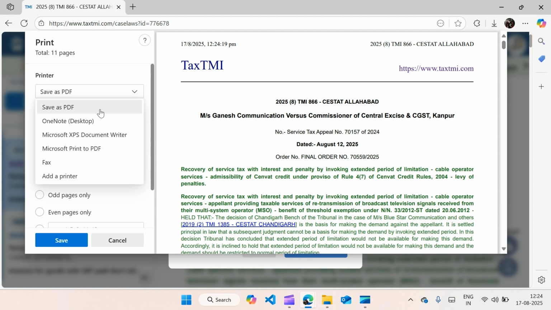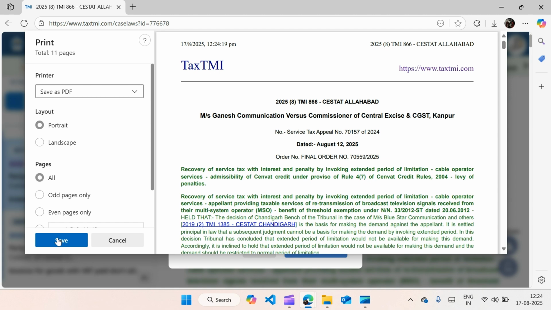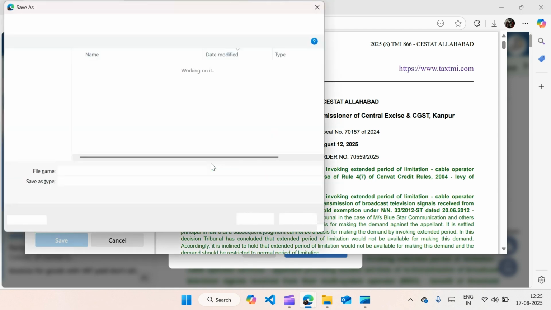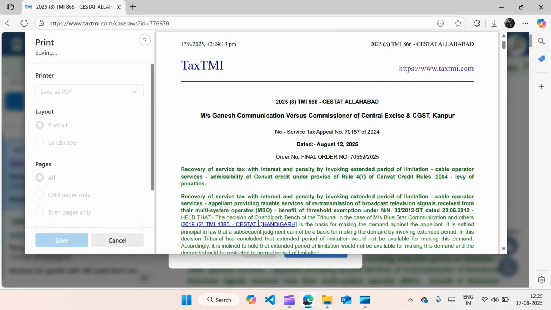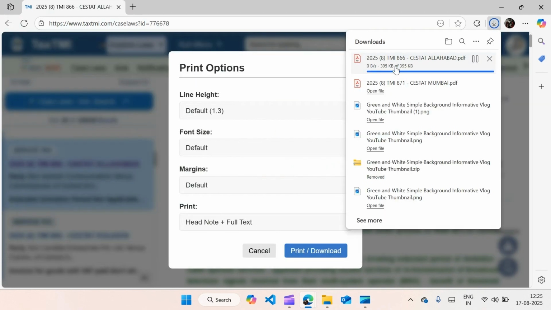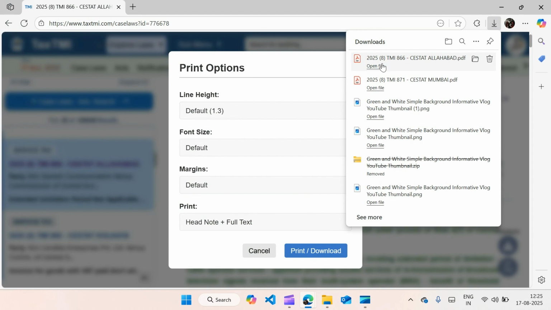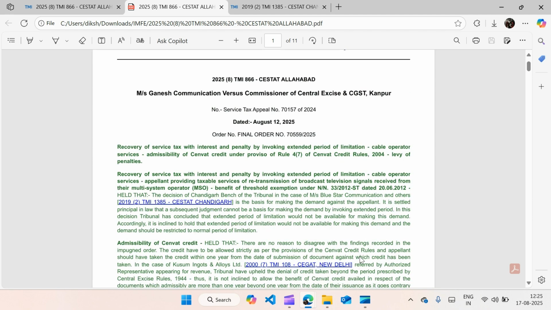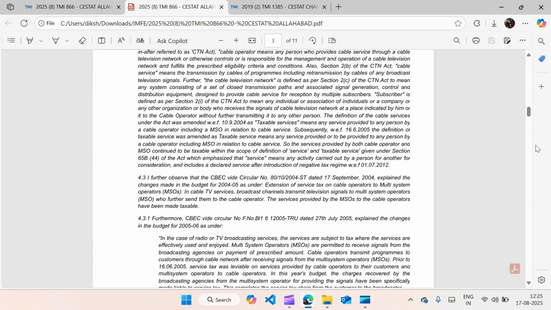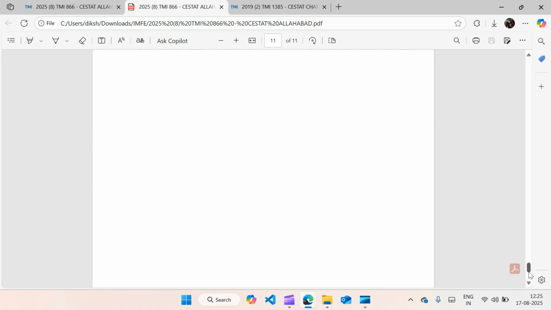If I save it as PDF and click on save, then it shows me this dialog box with the TMI citation coming as the file name. And if I click on save, then the file gets downloaded and this is how it is shown. So if I click on this open file, then the file gets opened and all the links present in this are clickable. And here is the head note, then the case content, and in the end will be present all the cases that are cited.